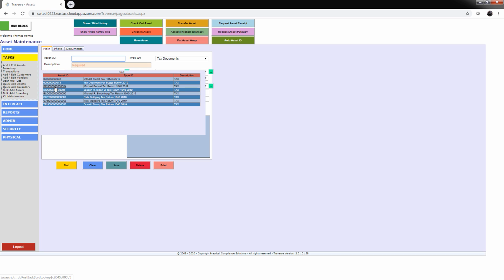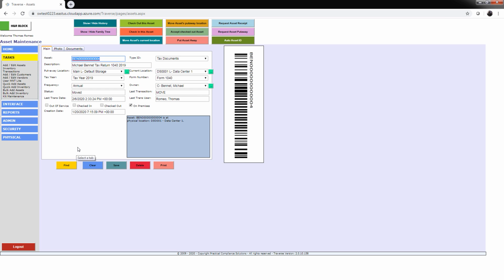Now I've created a bunch, right, in here. These are for demo purposes. I really don't have Michael Bennett's tax return, but I thought it would be funny. Great. Okay. So that's one of the things we did.